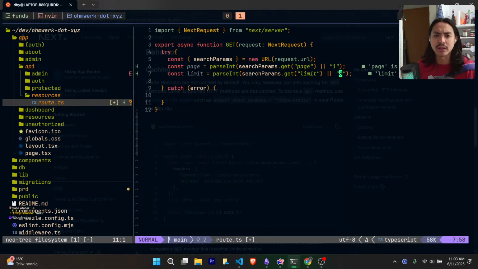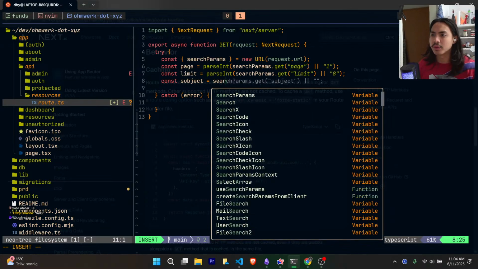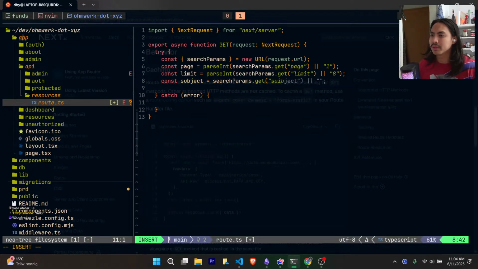So we need to set a limit first. This is to grab the subject. I think this is for filtering later as well, I believe.